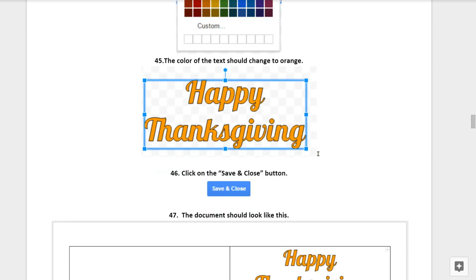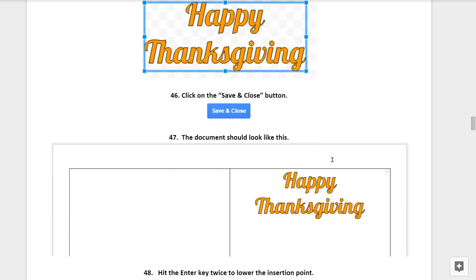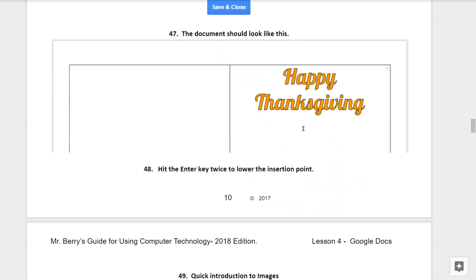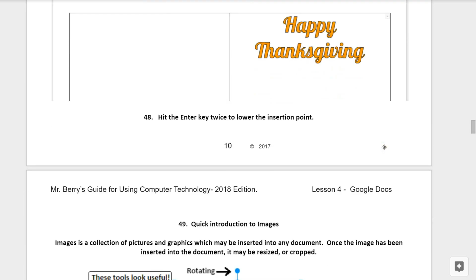45. The color of the text should change to orange. 46. Click on the Save and Close button. 47. The document should now look like this. 48. Hit the Enter key twice to lower the insertion point.